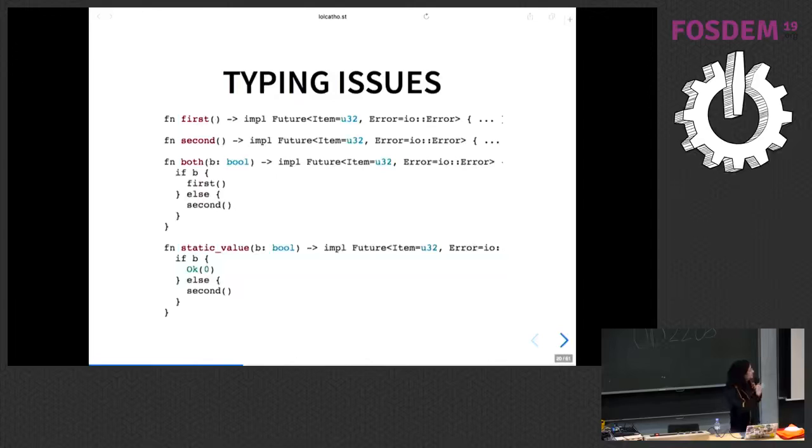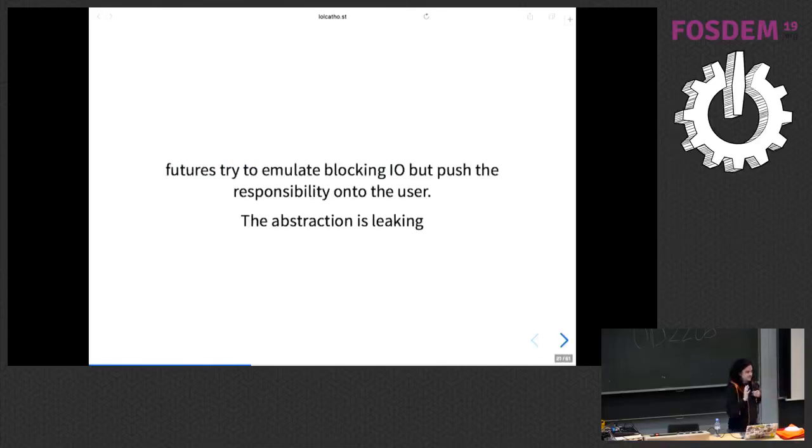But no, it's not the same type as second. So I have to either box the stuff or jump through other hoops to fix the typing issues. And this is not hard, but it's something I have to think about every time I do branching in futures. It's annoying.